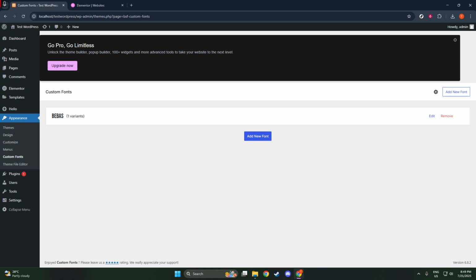You can now go ahead and utilize this font inside the Elementor editor, applying your new typography across different sections of your site. Simply open Elementor, find the section you want, and choose your font from the typography settings. Your custom font should be available in the drop-down menu. That's all there is to it.